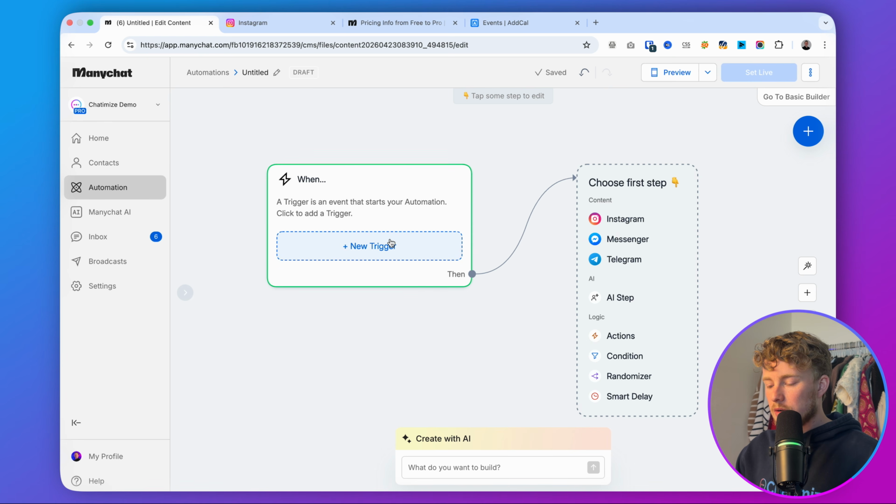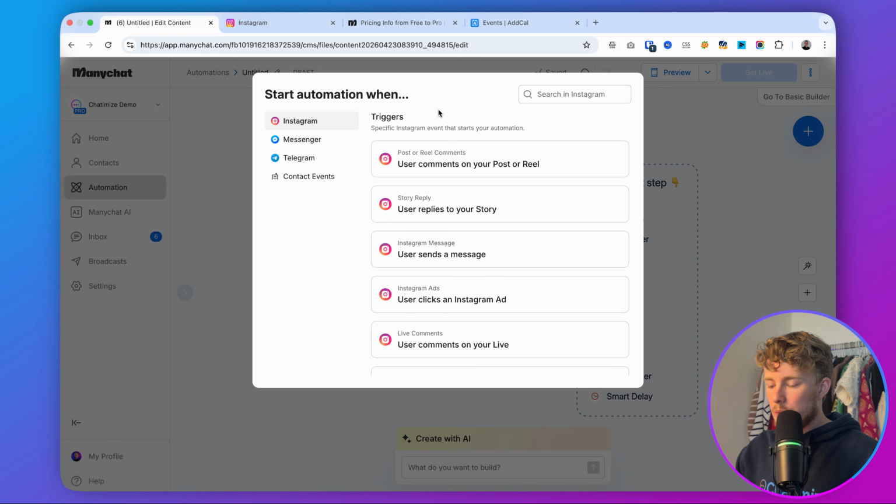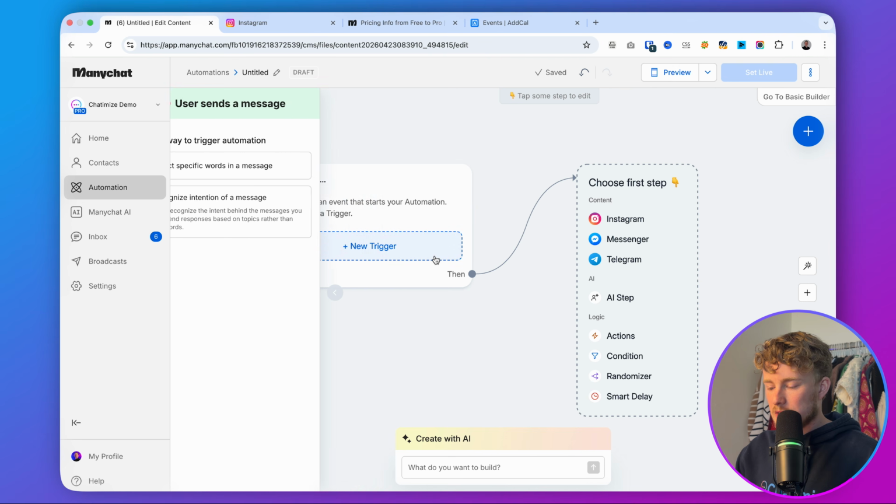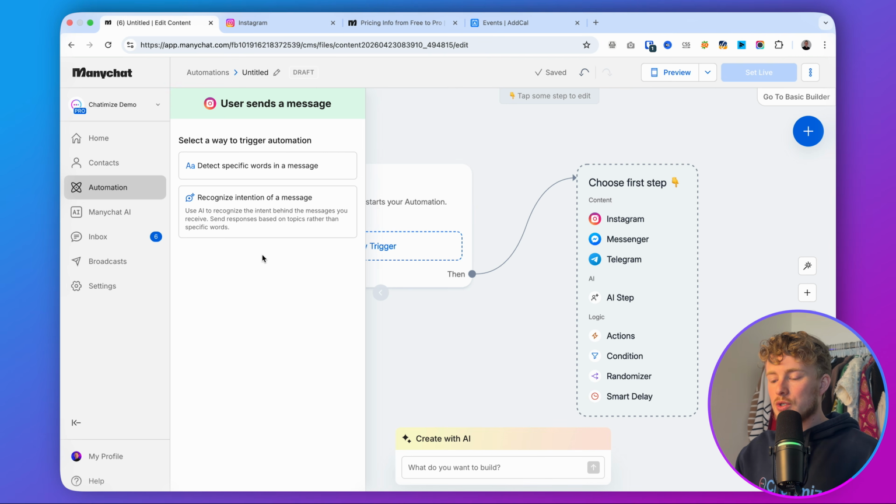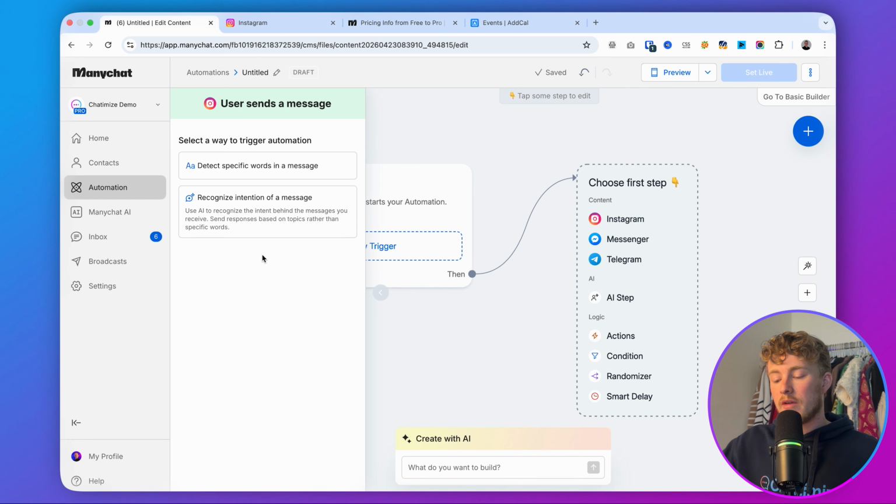So in this case, you can just click on new trigger, go with Instagram, and then go with user sends a message. And this will trigger for any type of message, whether somebody just DMs you or whether they reply to one of your stories, it will reply for all of them. And here we can determine how we want to trigger this automation. We can either do it by detecting specific words, or we can do it with AI. In this case, we're going to keep it simple, and we're going to go with detect specific words.